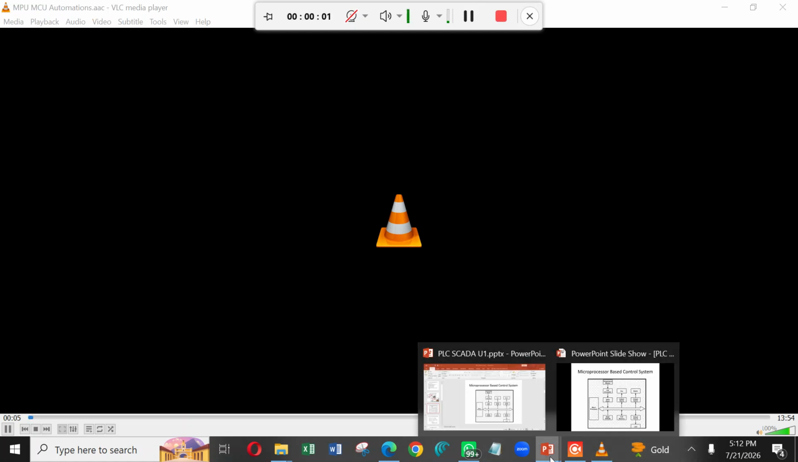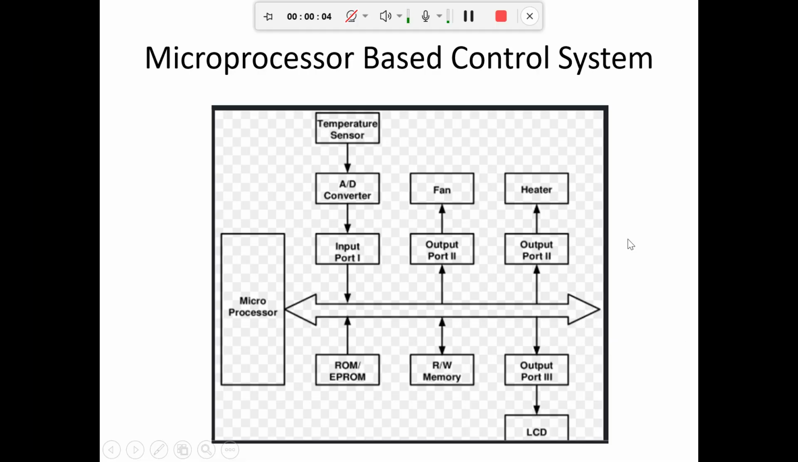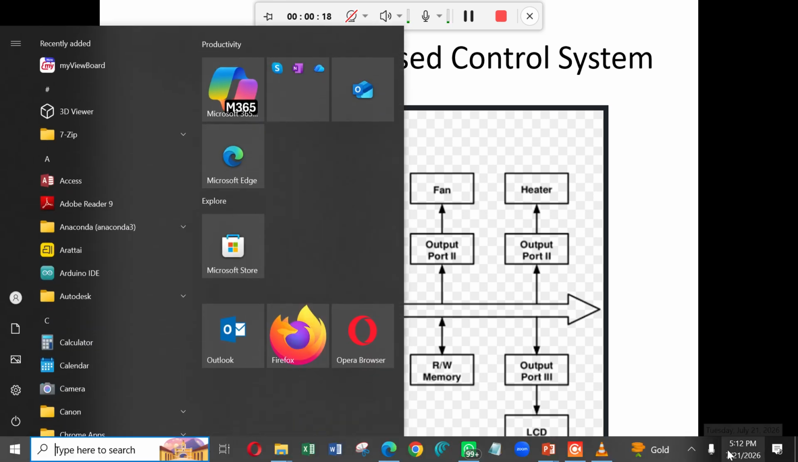Microprocessor based control system, microcontroller based control system. Now, first of all, we should know what is microprocessor. In automation, we were using relay logic. After the relay logic, they started to develop automation using the microprocessor.